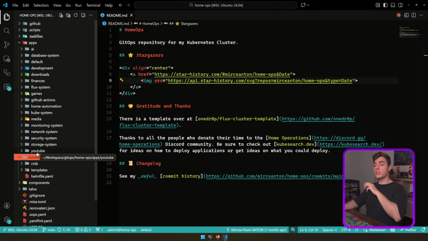Let's say I just push a commit to this repository. What's the actual chain of events that gets that change from Git to running in my cluster? First of all, the source controller is sitting there watching every 5 minutes, or immediately if I manually trigger a reconciliation, and it does the equivalent of a git pull on my repository.